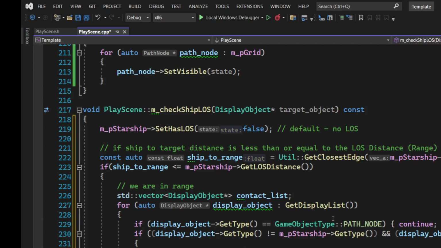So it's not the starship and it's not the target. If both of these are true, then what we want to do is check if the display object is closer to the starship than the target is. Because if it's closer, we have no line of sight, okay?